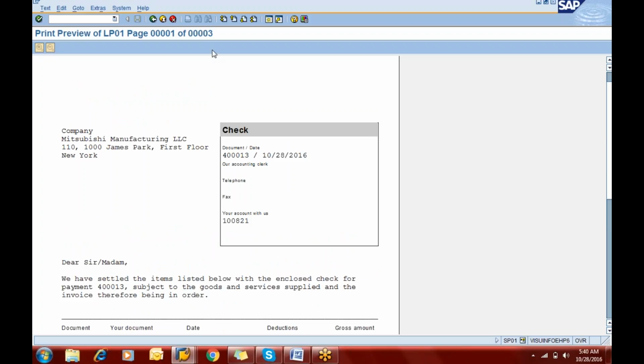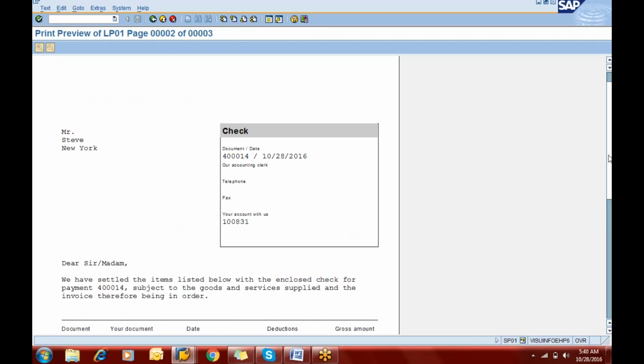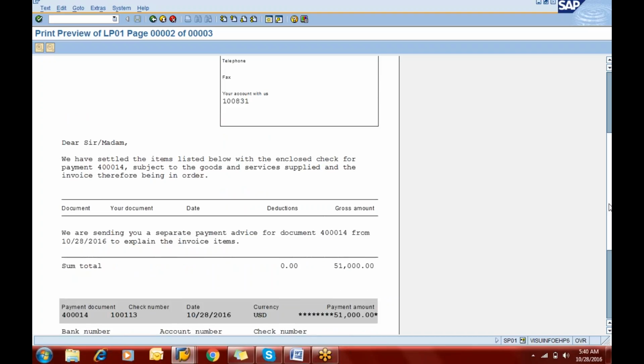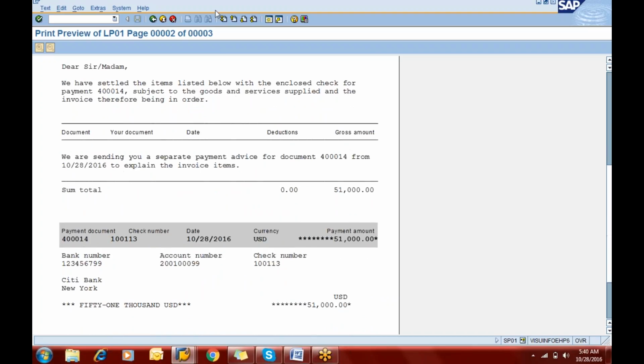Now this is for the normal vendor. What about the one-time vendor? So you can just see we are on the page number 1 out of 3. We can go to the next page, last page, first page. So for example, if you go to the next page, so here this is for the Steve, the one-time vendor, and here this is the check. System has just printed 51,000.